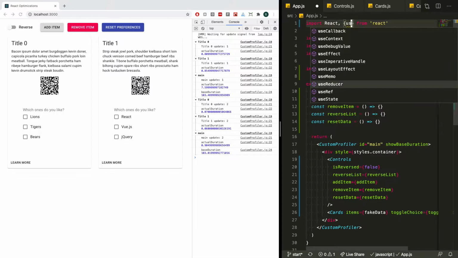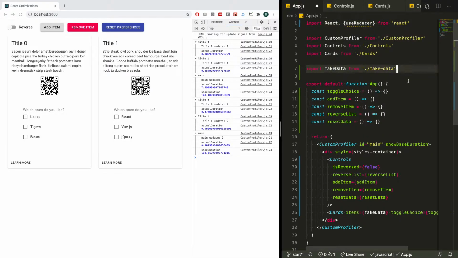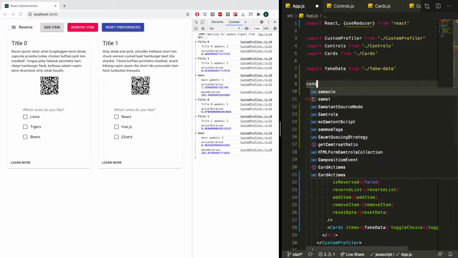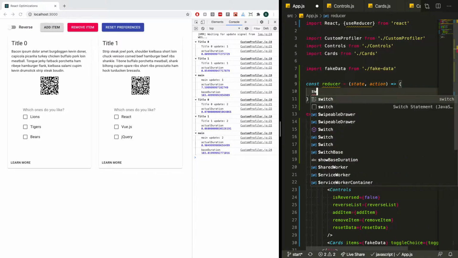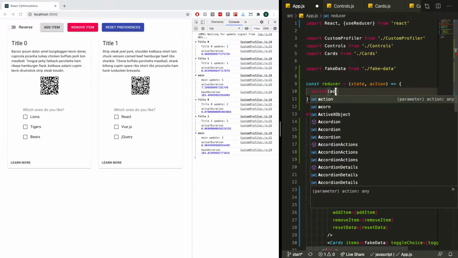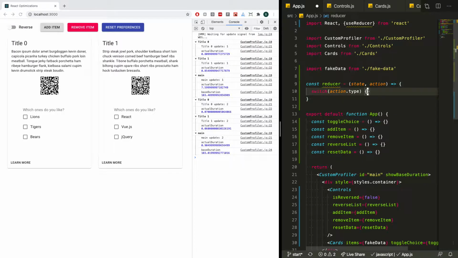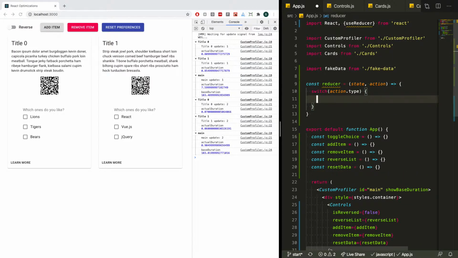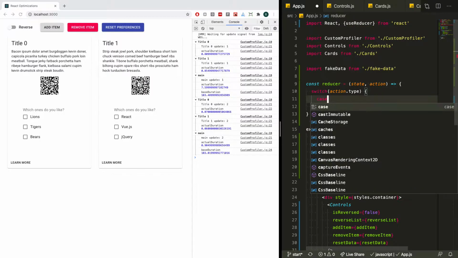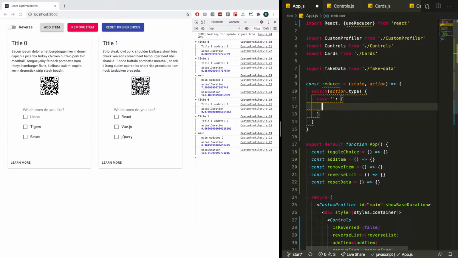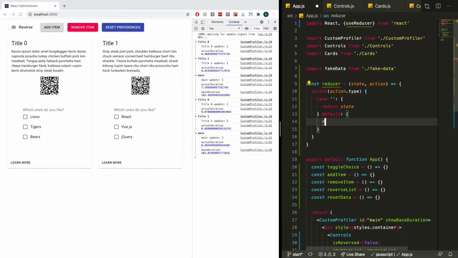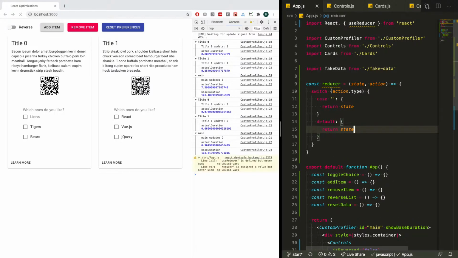So we're going to go ahead and import useReducer, and we're going to create a reducer. And the arguments it takes are state and an action. And pretty typically, you create a switch statement which takes the action dot type. So action will be an object with a type key. And then you'll have different cases. We'll fill this in later. And then we'll just return the state for now. Finally, you need a default case. And we'll also return the state there.